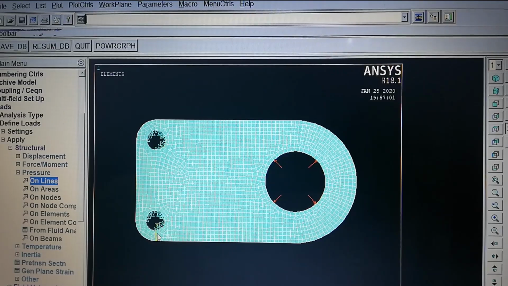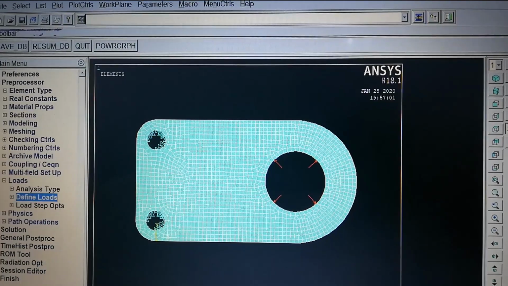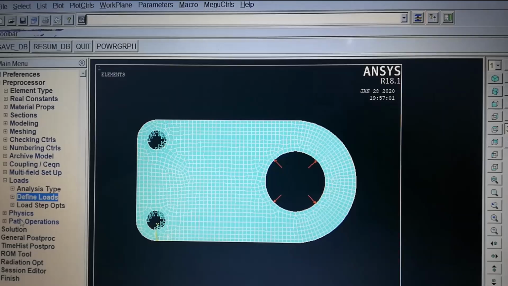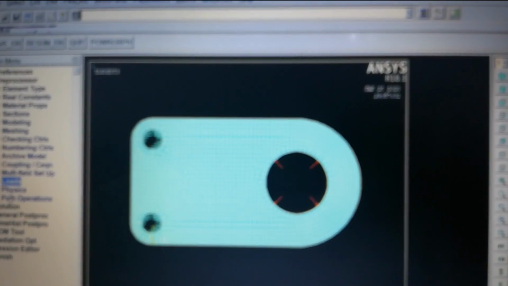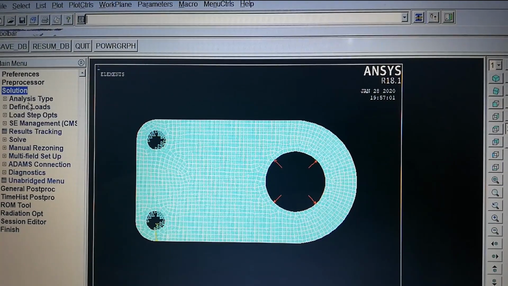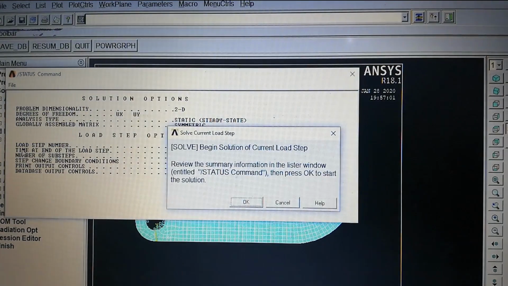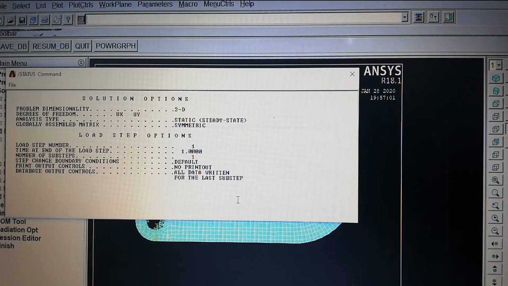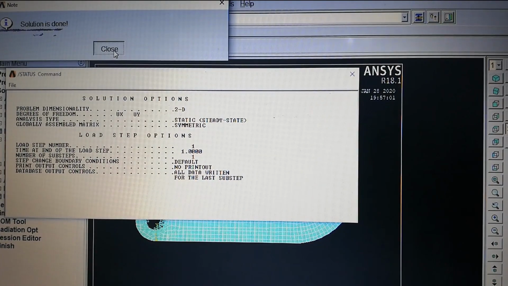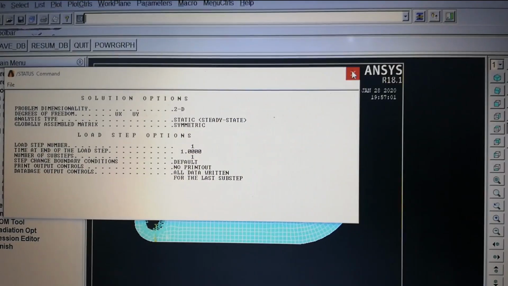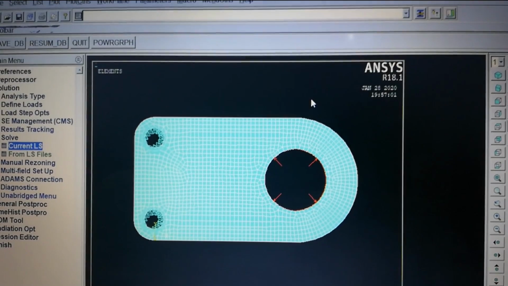It is done. Next part is you have to solve this. Solution. Solve. Current LS. If everything is right, it will show solution is done. Solution is done. So perfect. Everything is done. Now let us see the results.